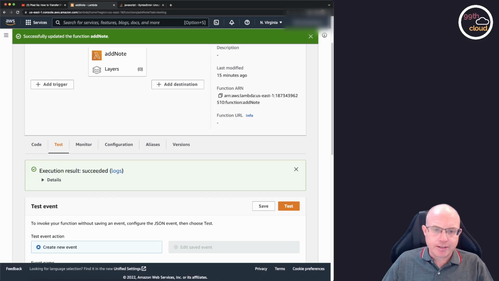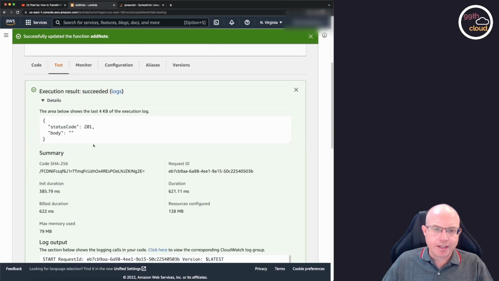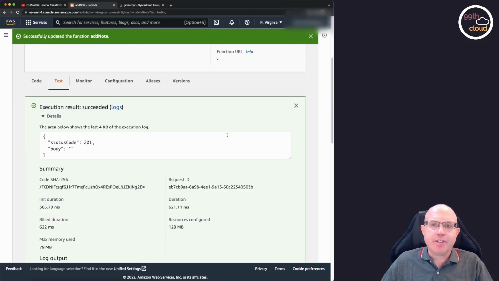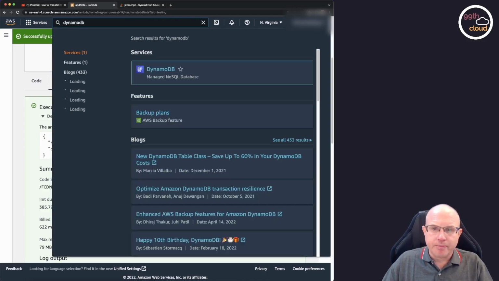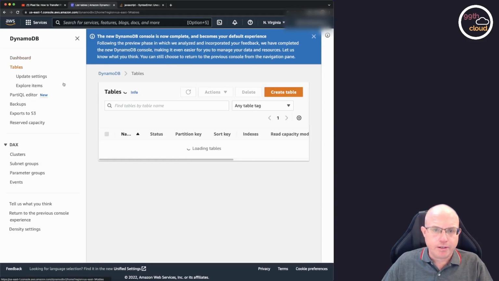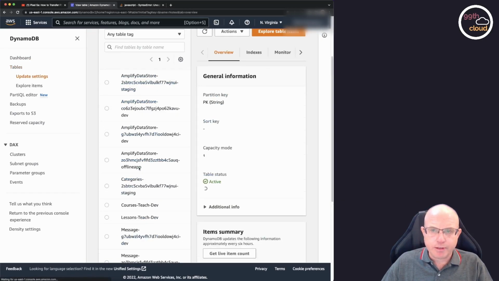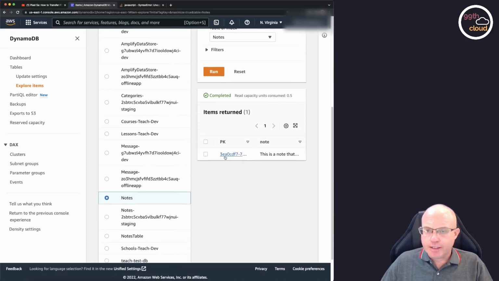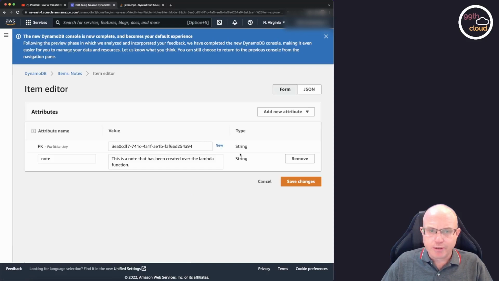So once we have done that, we can click on test. And we got an execution result succeeded, and down here we can see that we got back the status code 201 and an empty body. So this has worked. Okay, so let's see if we actually have an item in our DynamoDB table. We can click up into the search field again and type in DynamoDB. Click on it, click on tables, then go down to the nodes table and click explore table items. And we can see that this item has been created.